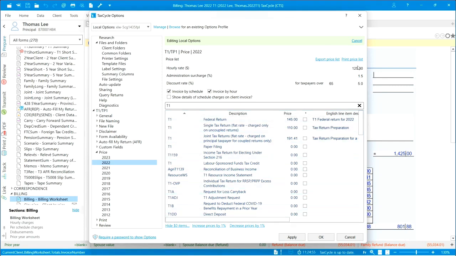Another great thing about this option here is that you can print the price list as well, and if you want to export that price list into Excel and have that copy for yourself, you can do that here as well. Now we're going to click apply and then OK.